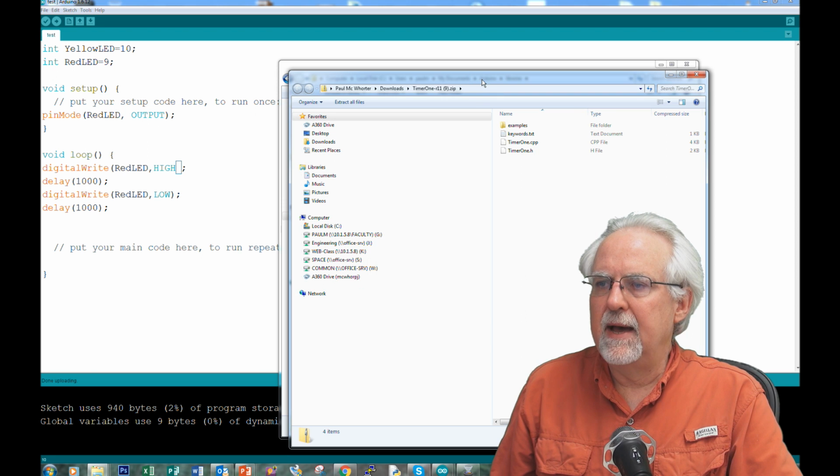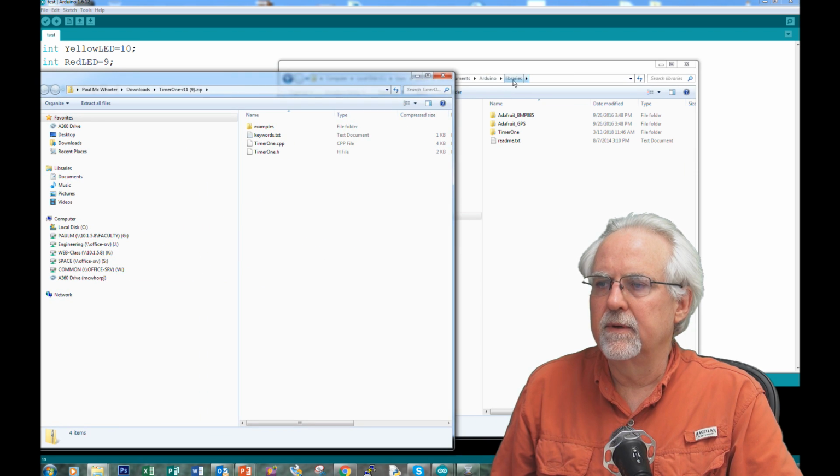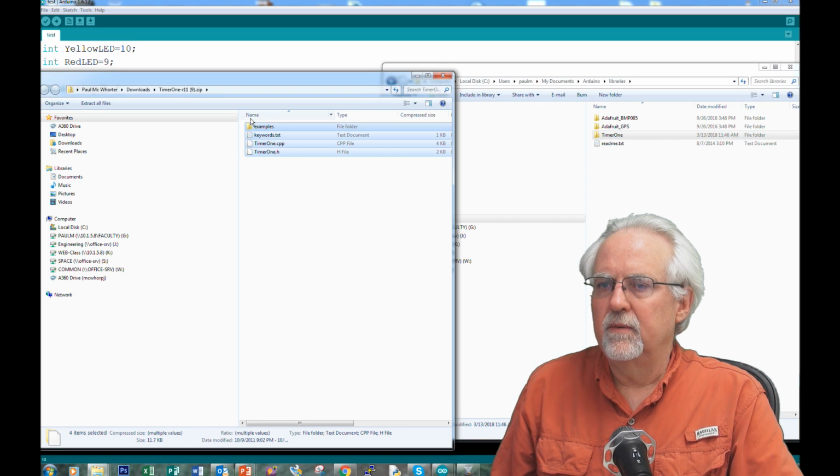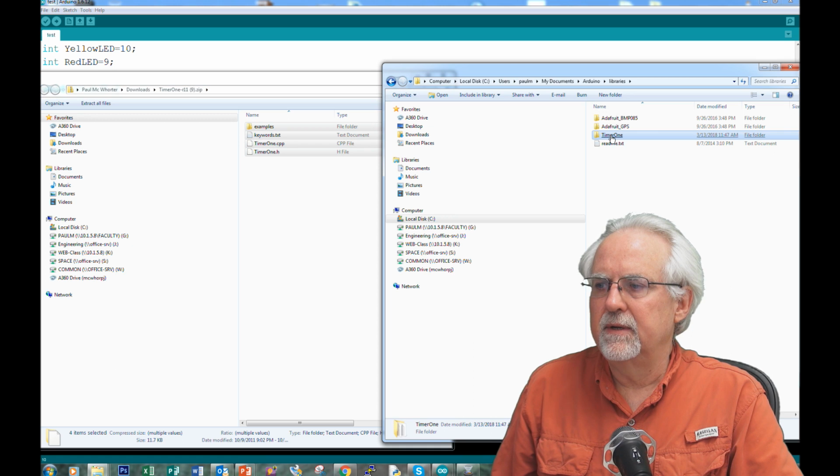And now we come back to the folder that has the Timer 1. We select all this and we drop it in Timer 1.